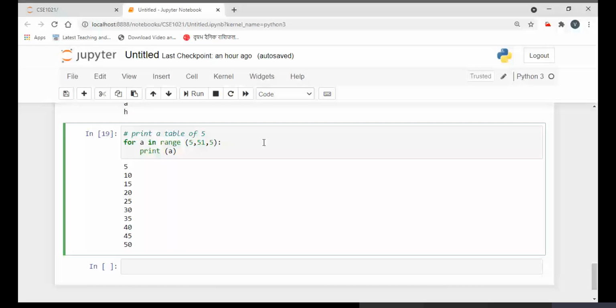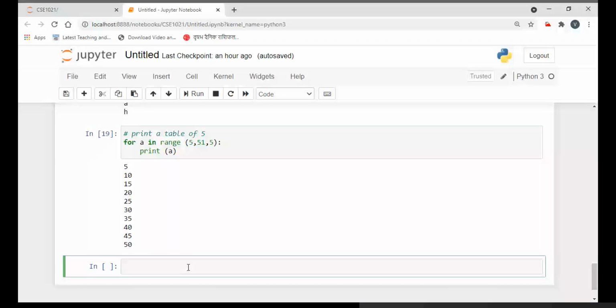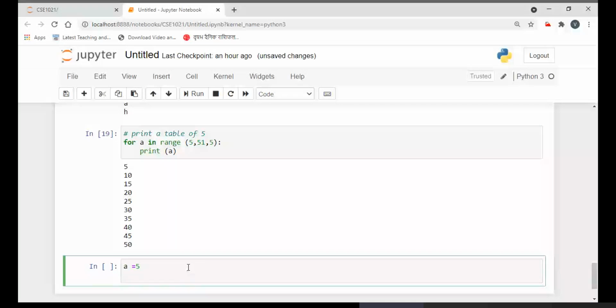Okay, according to your logic, now tell me what should I do? Sir, take the value of a is equal to 5. Then, sir, for x in range 0 to 11, print a into x.